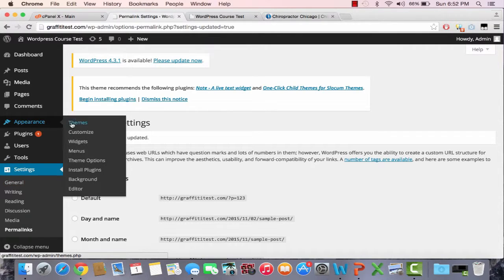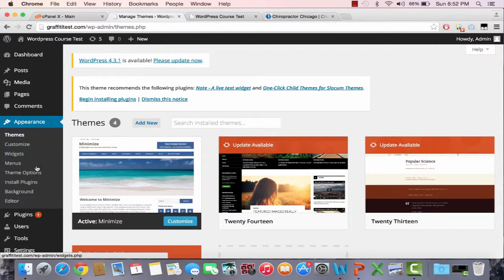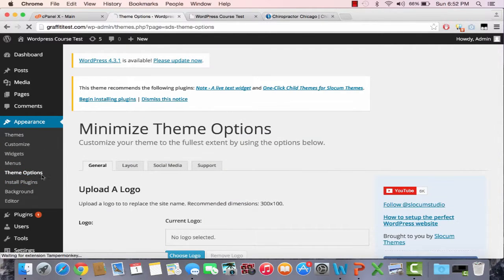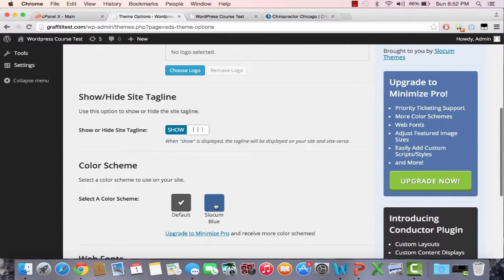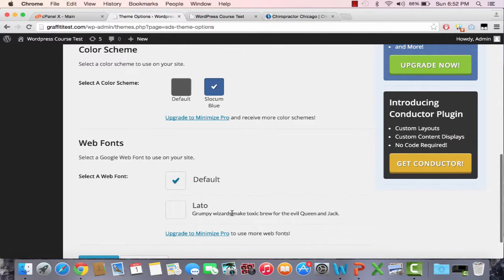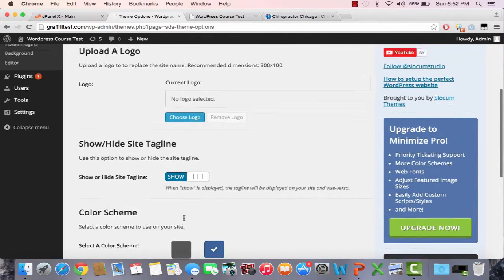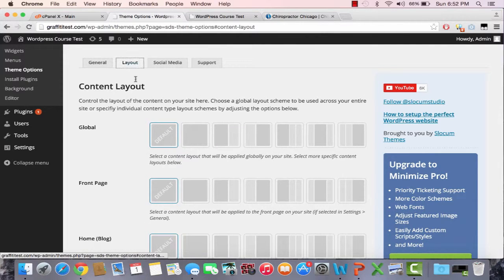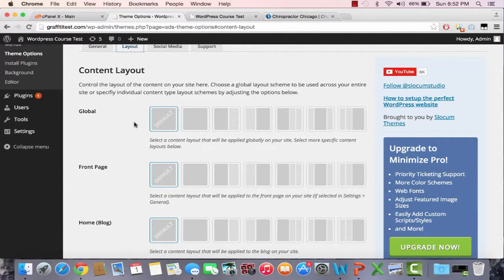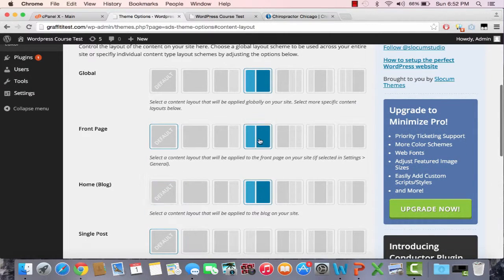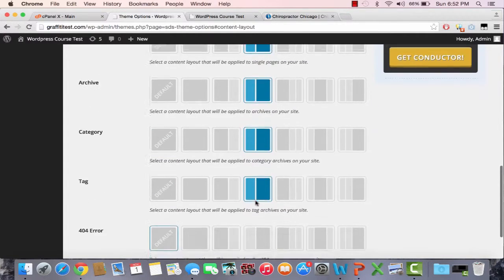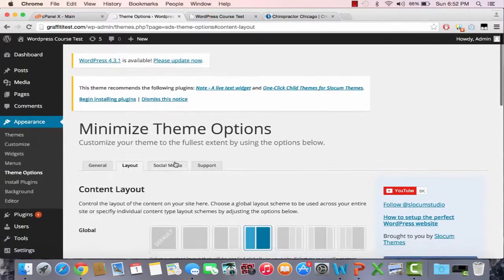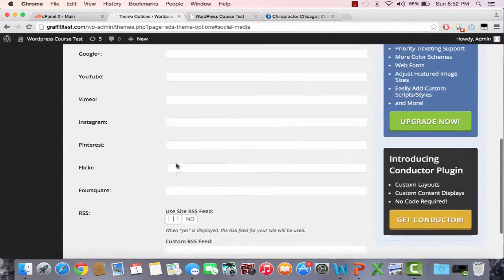Go to Appearance, and then Themes. You want to go to Theme Options and see what options the theme itself gives you. The tagline, a color scheme, we'll go with blue, Web Font Default, and there's a layout option. As you can see, the left hand sidebar is an option. That's great. We'll just do that for every one of them so it's consistent throughout. Left hand sidebar. And then social media, you can post your social media links.